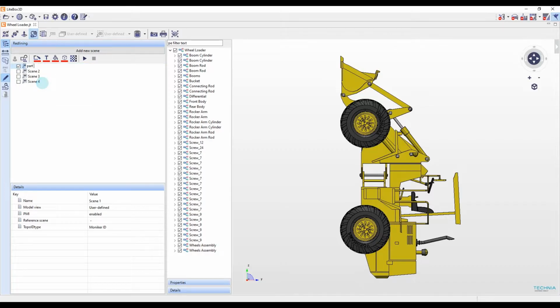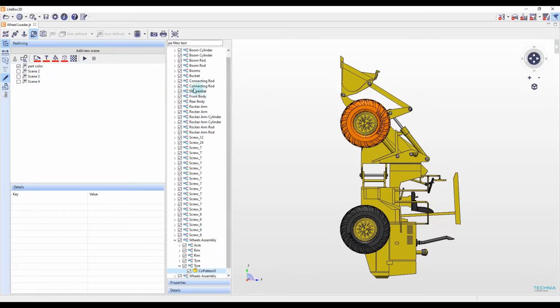First, one section of the model should be displayed in a different color. Select a part and apply a color through the Set Part Color function. It will be automatically saved to the scene.